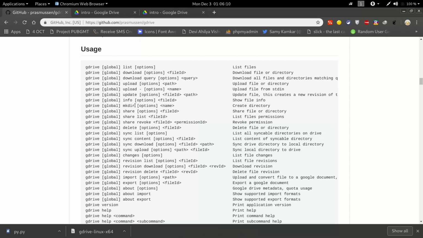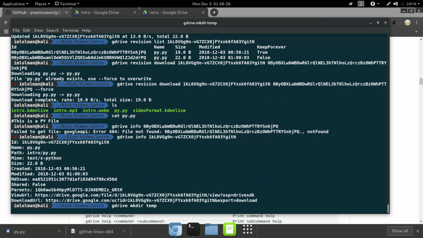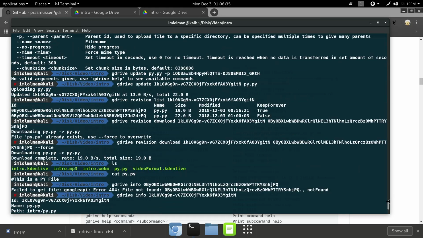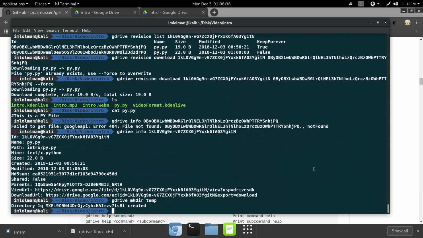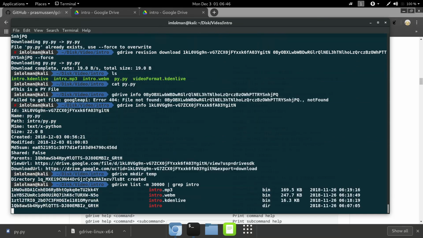Now I'm going to make a directory. So gdrive mkdir, and I'm going to make a directory named temp, and it will probably make a directory temp in the root. I'm also going to try to make a directory inside the intro folder. So what I'm going to do is again grab my intro folder. So here we have it.